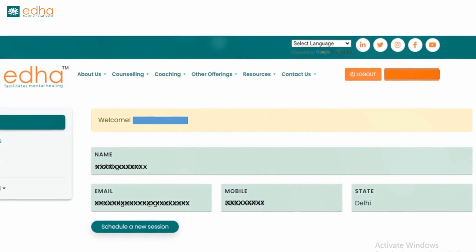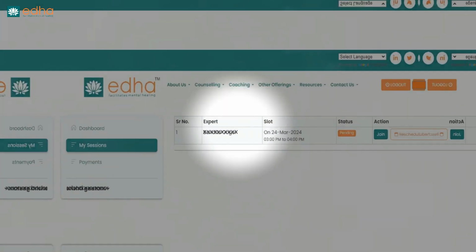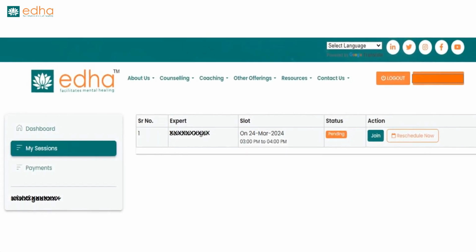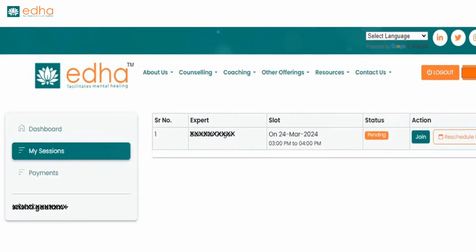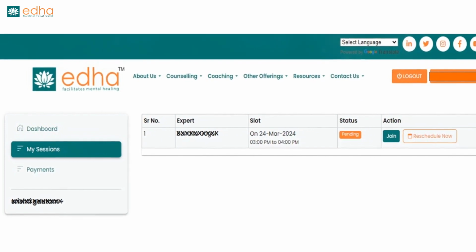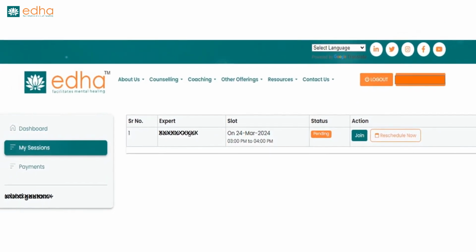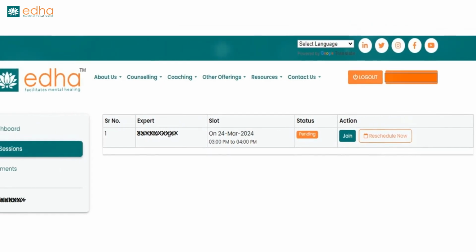Now that you're logged in, you're halfway there. Next, we navigate to the Sessions page. On your dashboard, locate and click on the Sessions tab. Here, you'll see all your scheduled session details, including date, time, and expert. It's your personal timetable with Edha, and there it is, your scheduled session.